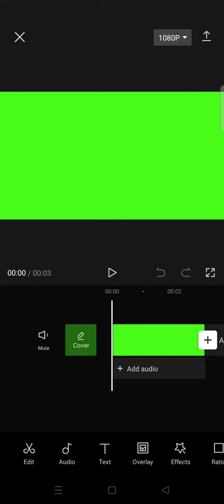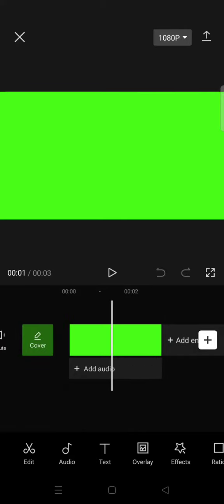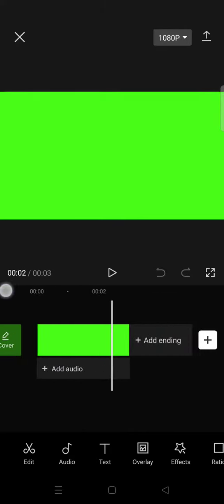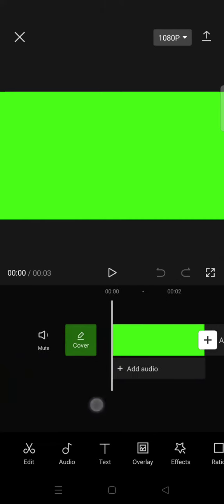On today's tutorial, I'm going to show you how to create your own green screen video on CapCut. So here, what you need to do is prepare a green screen background like this. You can get it from Google or Pinterest. I personally got it from Pinterest. And then just import the green screen background into CapCut.